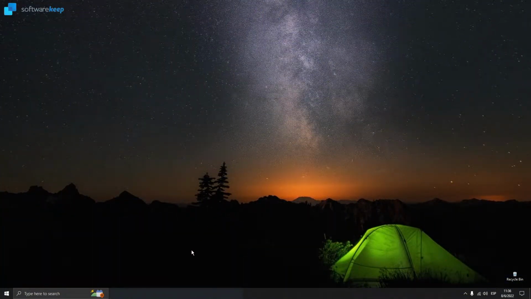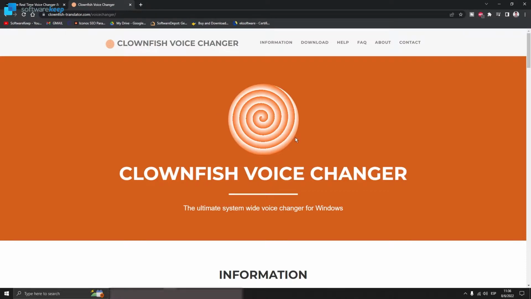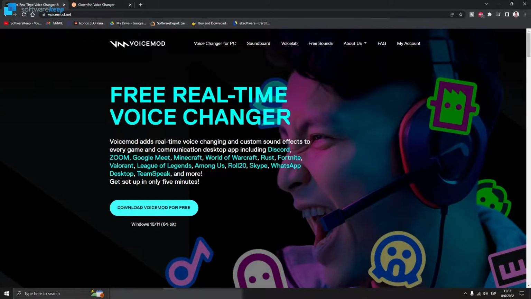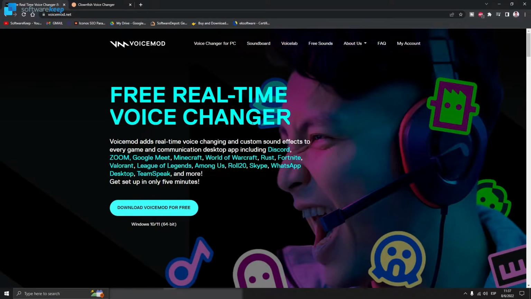So, in order to do that, we have to go to this website called Voicemod, and we have to download the application from here. And also, the other application I'm going to show you is the Clownfish Voice Changer. The difference between these two apps is that Clownfish Voice Changer is free, and Voicemod has a free version, but if you want to discover all these functions and explore all its effects and different voices, you have to pay for it. So let's begin with Voicemod.